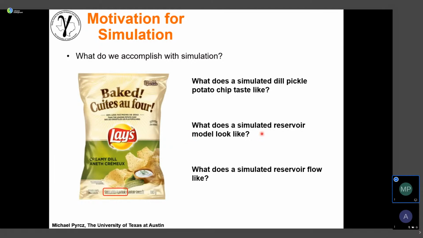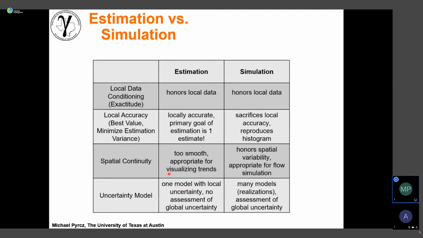If we simulate the subsurface, what does that mean? It should look, taste, feel, perform, behave like real subsurface. It doesn't mean it is the subsurface. It means it should actually just behave like the subsurface. A simulated reservoir should flow like a real reservoir. Groundwater, hydrocarbons, or if it's mining, it should mine like a real mining deposit. That's the whole point of simulation.